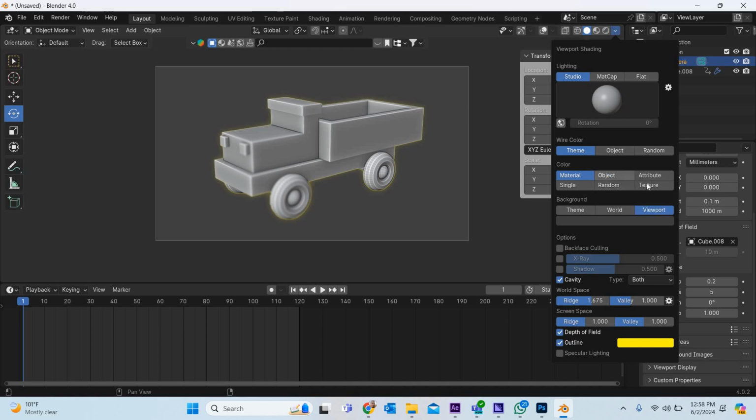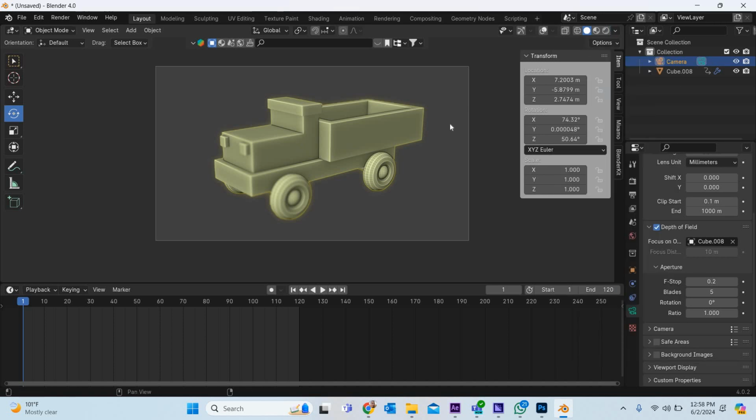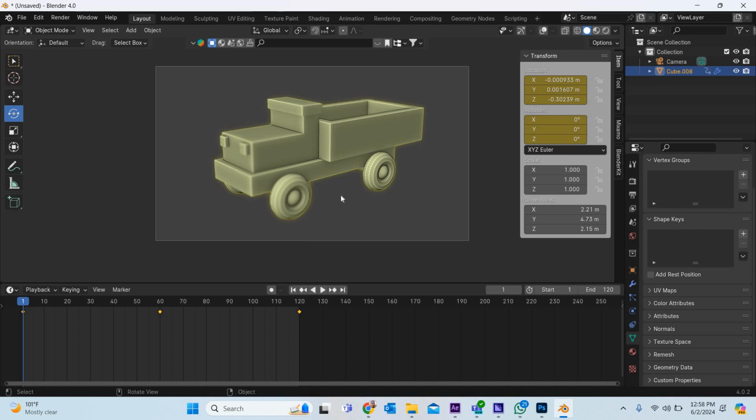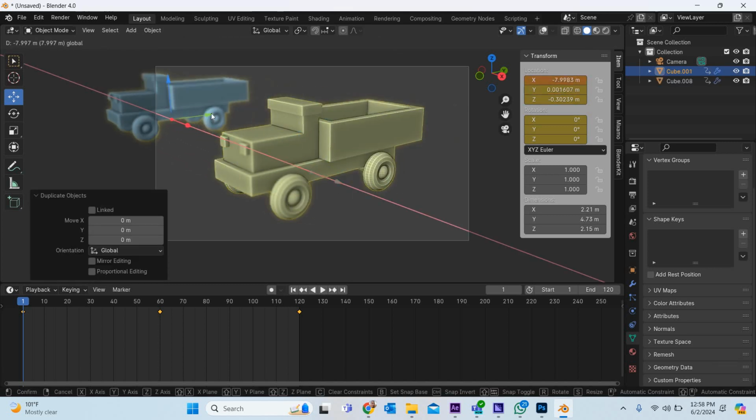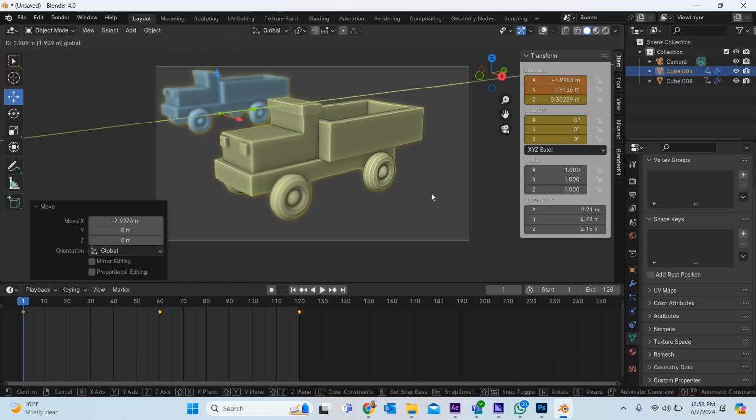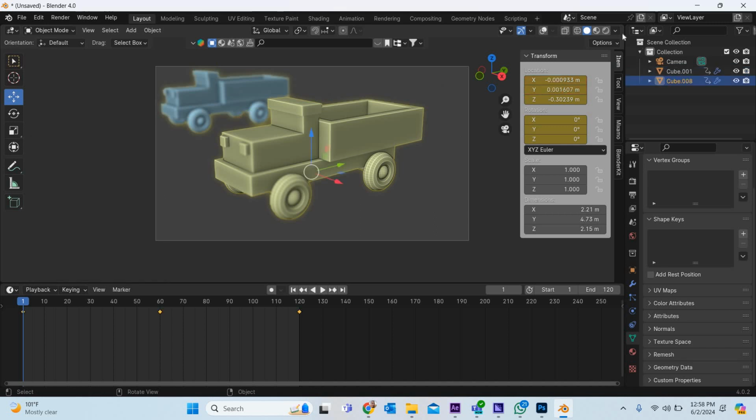You can use various color options. So if you have texture, you can see a texture. You can use random, but we only have one object, so it will only show one. So for example, if you turn the overlay and duplicate the truck and move it back, you will get a random color.